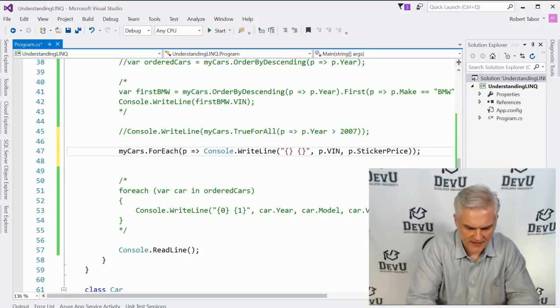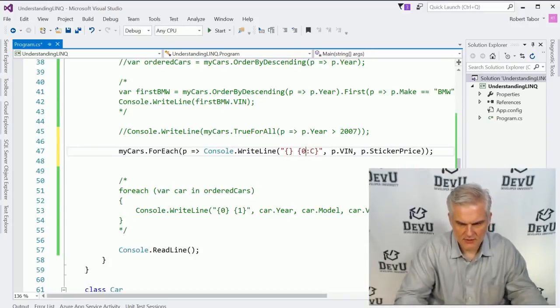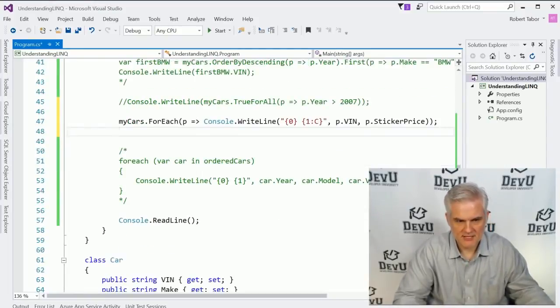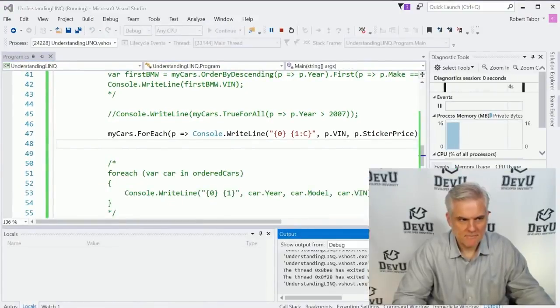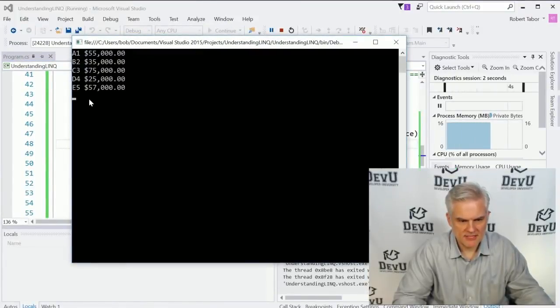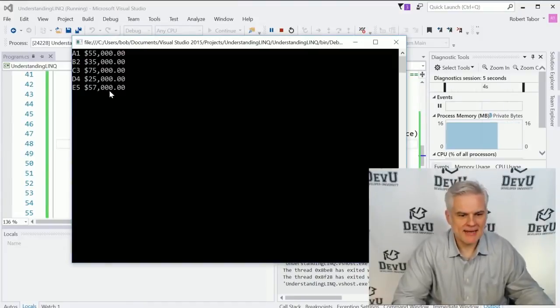In fact, we'll just do that as well. Whoops, 1 and 0. Hopefully that all makes sense. Now let's run that and see what happens. All right, so here we are. We're able to list them all out and format their values.